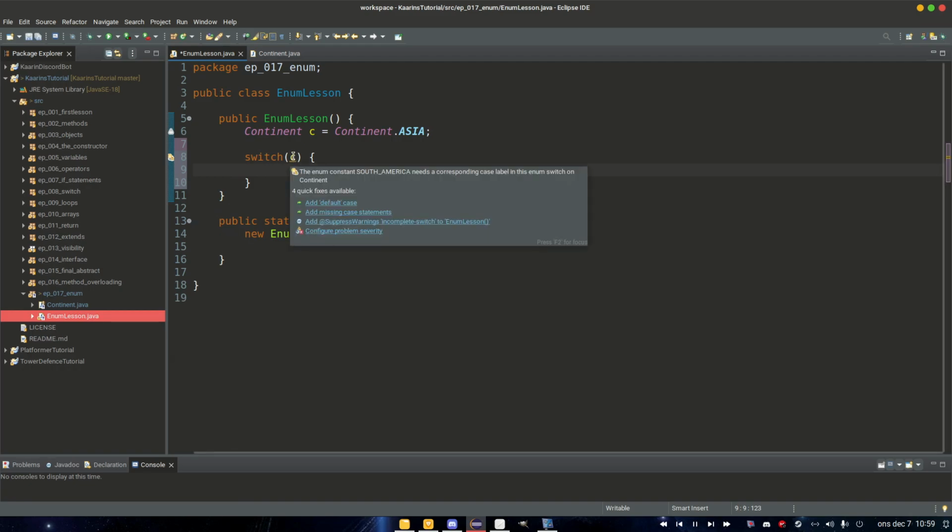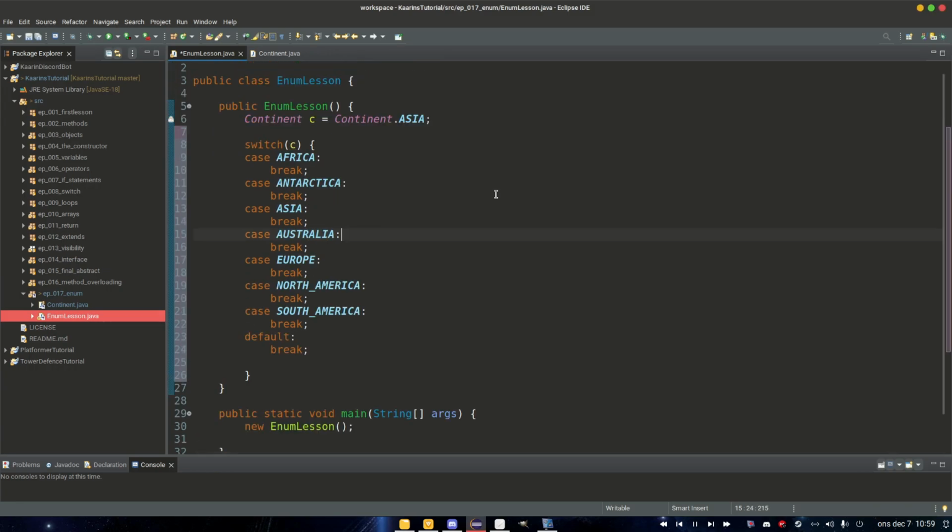If you're switching an enum constant, you usually can just add missing case statements from that entire enum right away, and we get a default break at the end too. And in here we can do one thing if it's Africa, another thing if it's Antarctica, Asia, Australia, and so on. And that is one of those key components of using enums, is that you can make an enum object and you can set an enum value to that, or enum constant, and then you can switch the constant from one to another, but it's still the same enum.